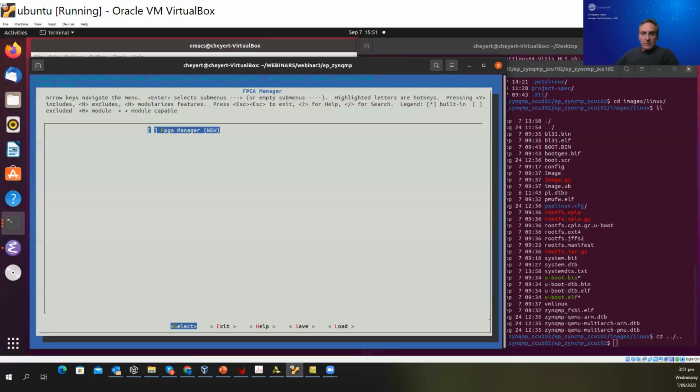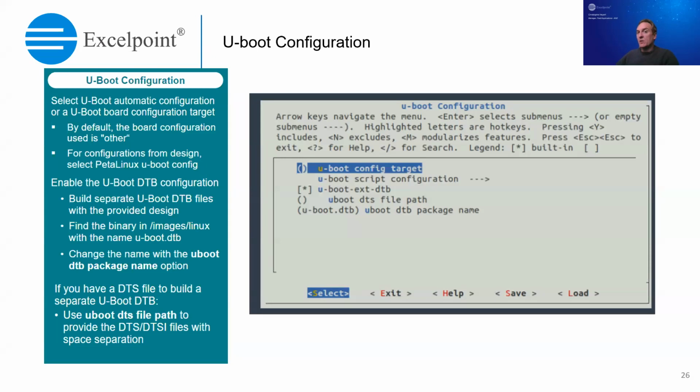The U-boot configuration. Let me go back to my slides here as well. The U-boot configuration option allows you to select the U-boot automatic configuration or a U-boot board configuration target. By default, Petalinux uses the board configuration named Other. If you want configurations from a design, select U-boot config. If you enable the U-boot DTB configuration, you can build separate U-boot DTB files with the provided design, and you can find that binary in the images Linux directory with the name uboot.dtb. You can change the name with the U-boot DTB package name option, and if you have a DTS file to build a separate U-boot DTB, then use U-boot DTS file path to provide the DTSI files with space separation.